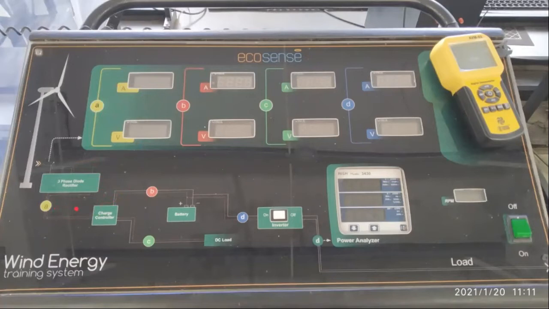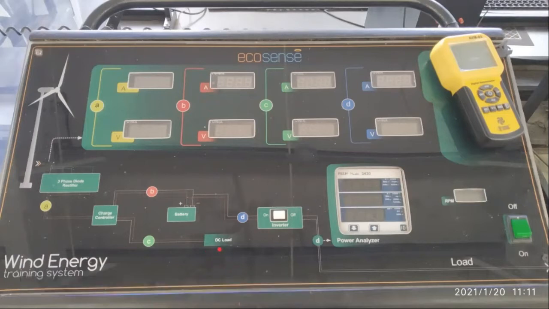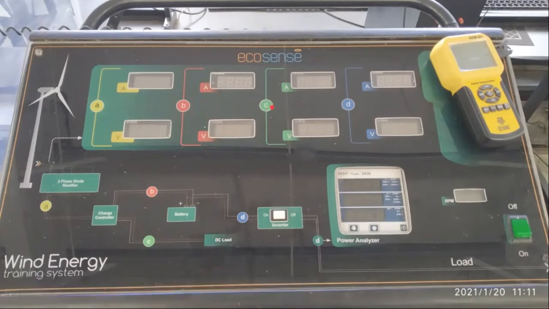The DC power is stored in battery using charge controller. Battery voltage and its current can be observed in the respective meters which are in red color. Its position is named as B. DC load can be connected and its respective current and voltage can be observed in the respective meters which are in green color. Its position is named as C.